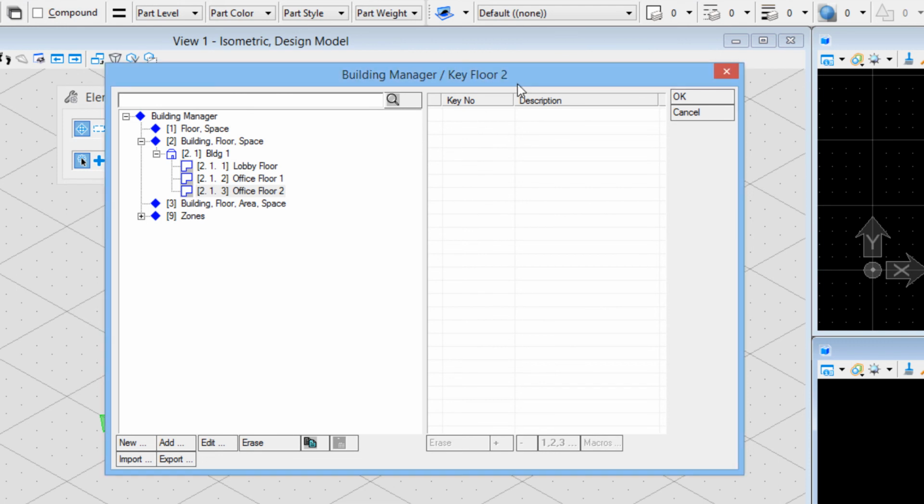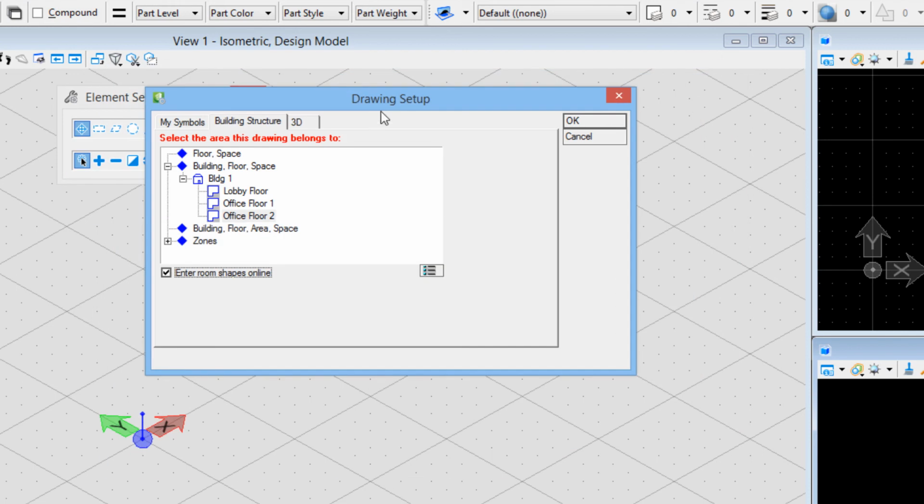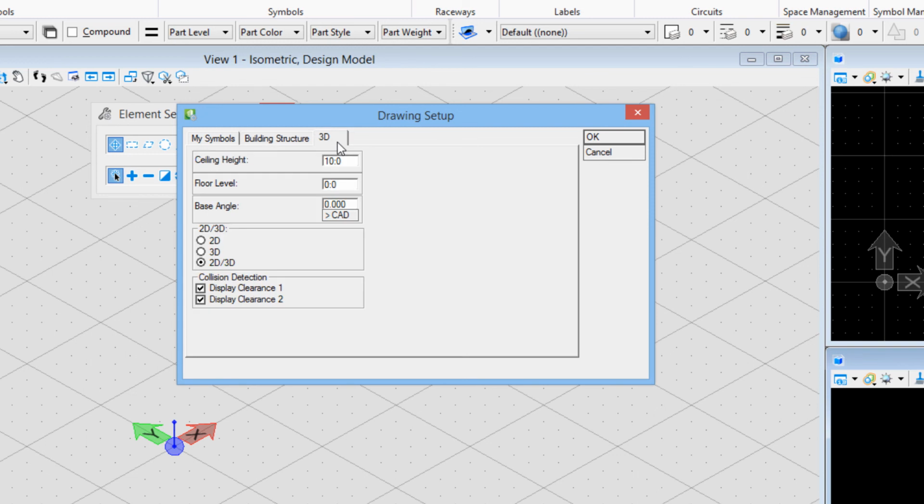And we'll click OK here in this dialog box. So now I see back in my drawing setup that under building floor space, I have my building 1, my lobby floor, my office floor 1, and my office floor 2. Then we'll switch over to the 3D tab here.